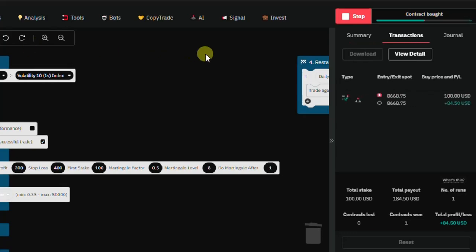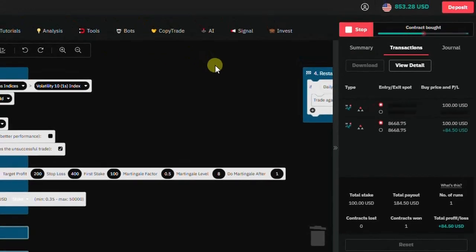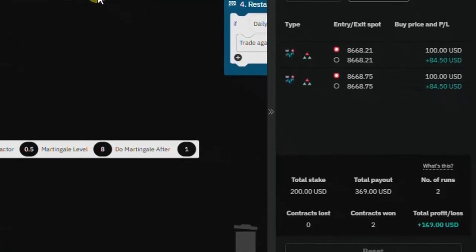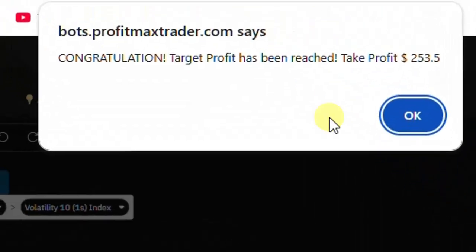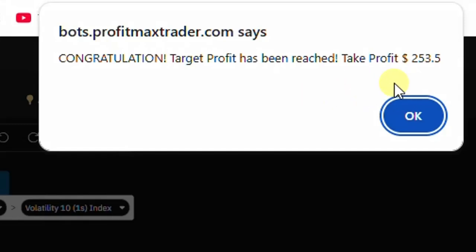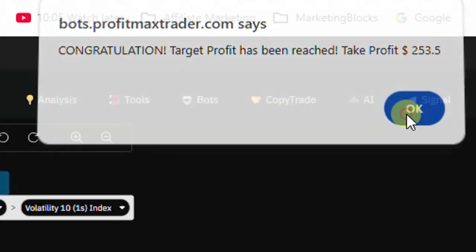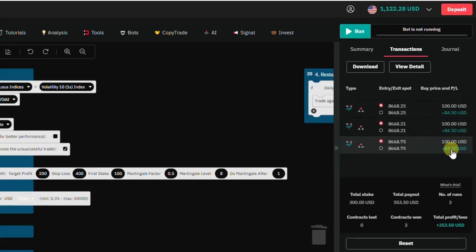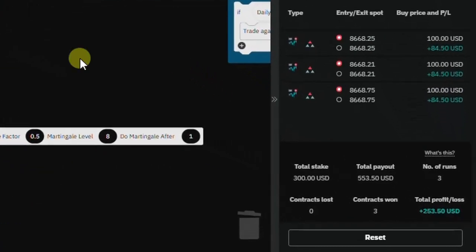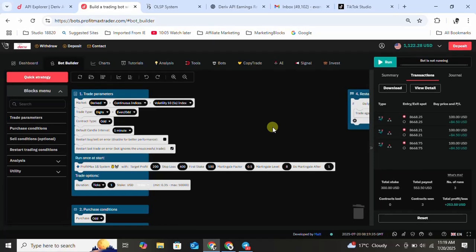Okay, so in the market, and you can see the first win there, second win, third win, and I think we've already hit our take profit. There you go. So you can see 253. You've seen that was a sniper entry, very good entry. We managed to capture 3 winning trades at a go. So this strategy works, guys.